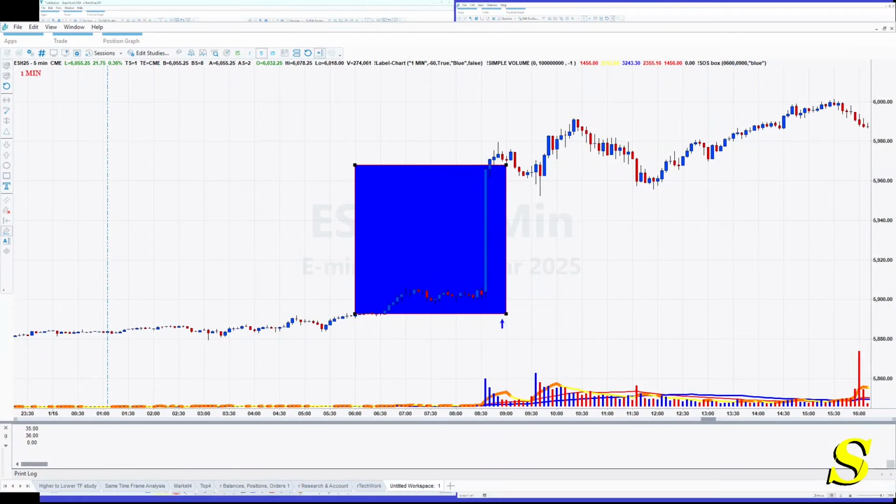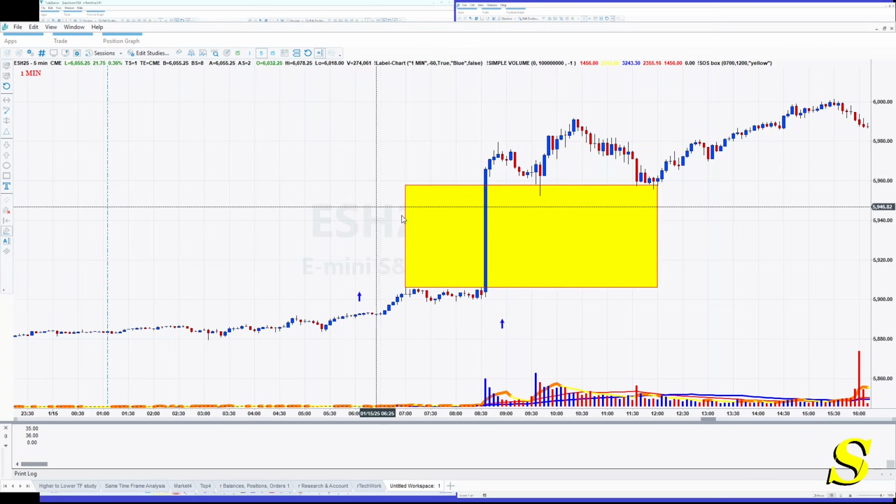All right, yes, we want to modify this. Now you see our times, we can change this from 0700 to 12 o'clock, and then we're going to change the color to yellow. It's got to be one of the colors that EasyLanguage recognizes. Okay, so you get something like that.